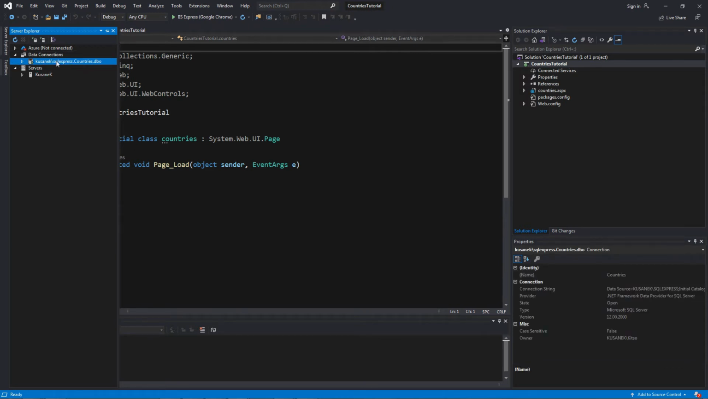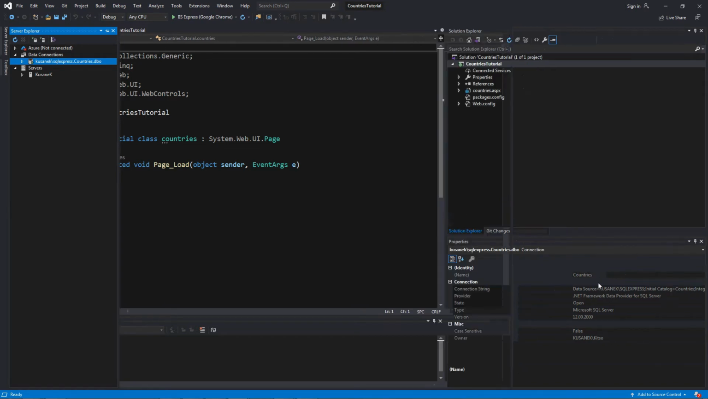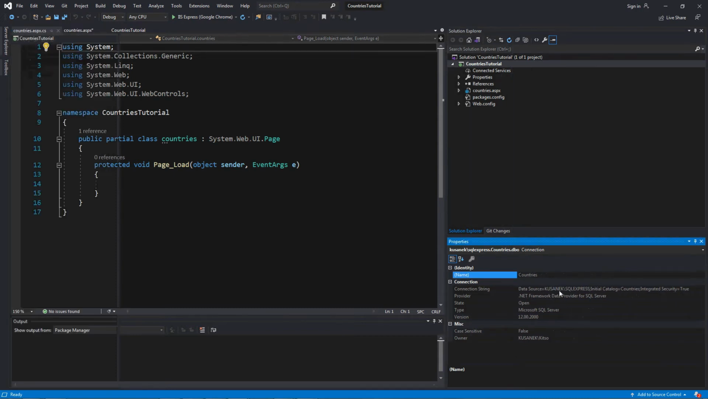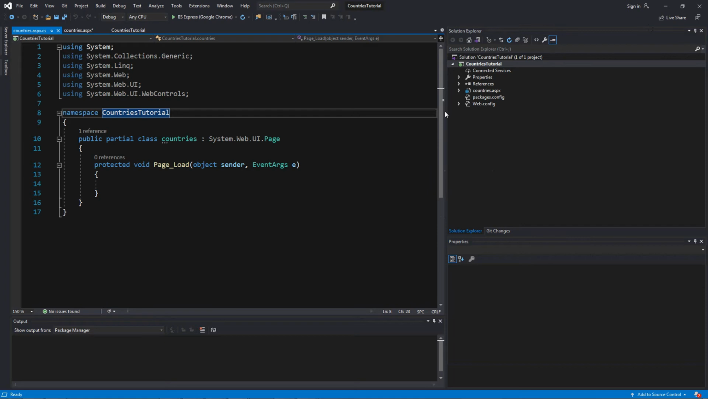And you can see that we have a connection here, and the details of that connection in the Solution Explorer. If we expand that, you can see that we have our full connection string here. The next step will be to modify our web.config by adding our connection string.